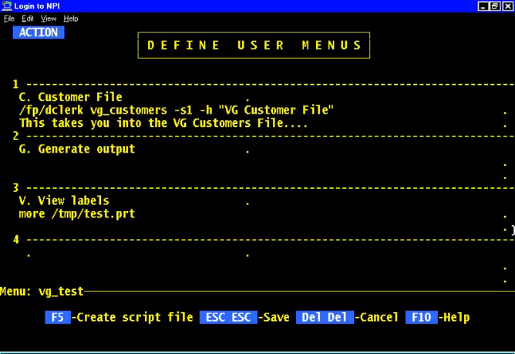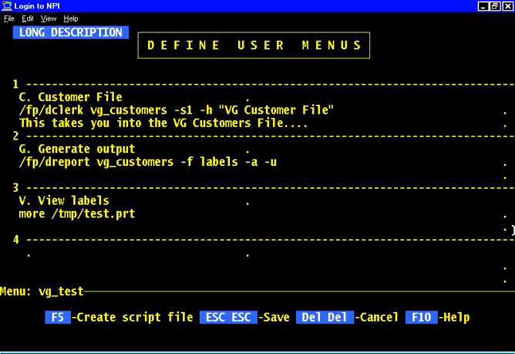Okay, generate output. And on this, we're going to do, if you look up at the top where we get into the FilePro Inquire, Update, and Add, we did FPD clerk. Remember here, we're going to do FP/D report. Okay. Then we're going to put the name of the file that we want to run the output for, VG customers. And then we want to put the -F, the name of the format. The name of our format was labels. This is an output format. And we want to run it against all records. Okay. And remember, I always told you that because we're running on a multi-user system, generally, you want to put a -U. And I'll explain that unlock switch a little bit later on.